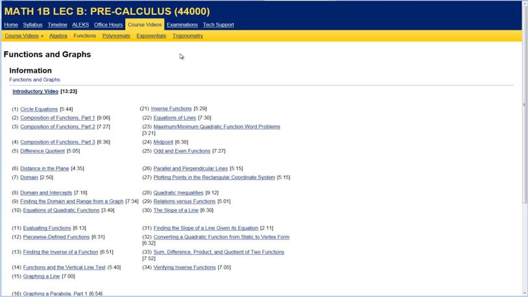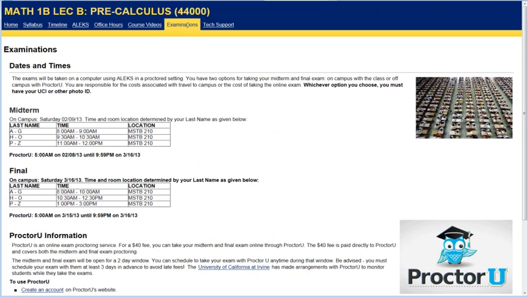Now let's finish discussing the examinations. Let's click on this Examinations tab here. Your course has 2 proctored exams, the midterm and the final, and you have 2 options. You can either take them in person at UCI based upon your last name, as you see in these tables here, or through an online proctoring service called ProctorU.